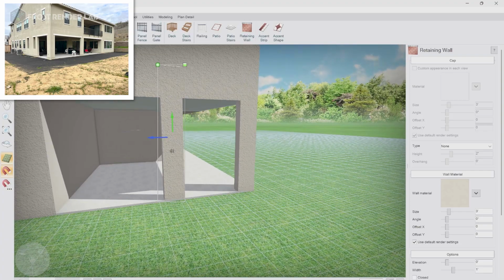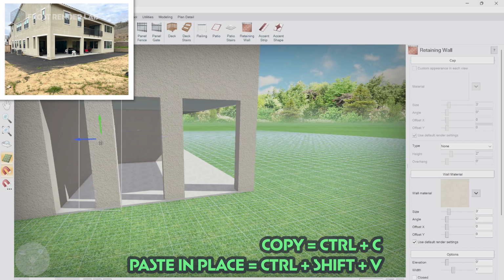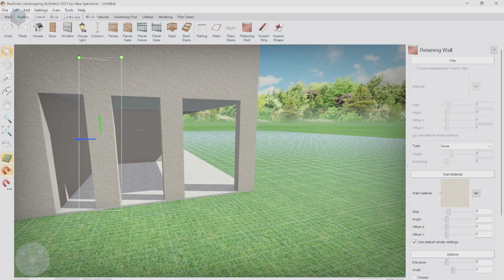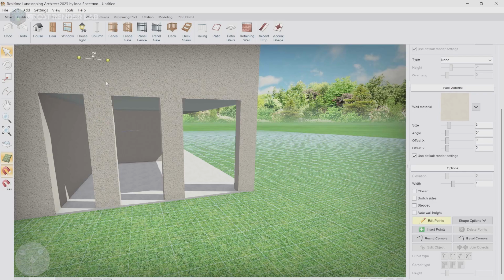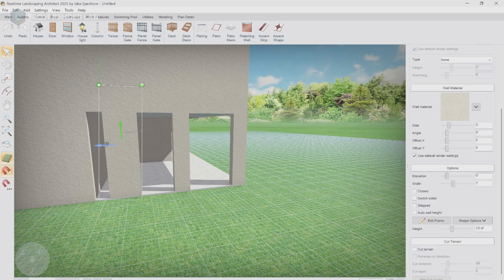We need one more, Control C, Control Shift V, and then we're going to pull it out again to create this window illusion. This is a little bit wider, as you can see in the picture, than that first pillar I just made. So what I want to do is go to Edit, Points. I want to click on the right button here, and I want to make this a little bit wider. Yeah, 3.6 looks good, 3.5 feet.